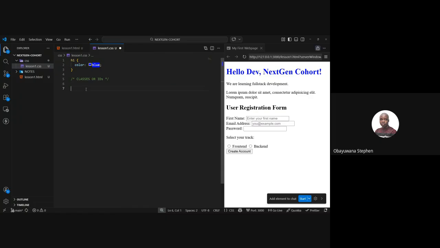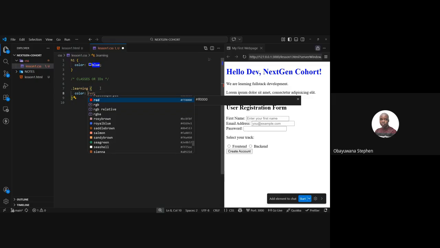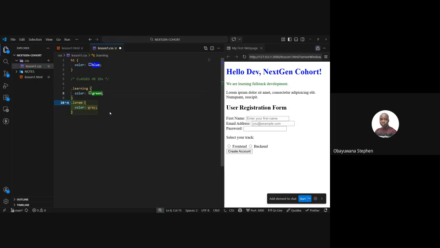So let's come here. To style a particular class, we use the dot. You first of all type dot followed by the name of the class, which is learning, just like the class we use here, learning. Okay, then followed by the style. So let's say we want to change the color. Let's change this color to green. You can see only this paragraph now, the style is being applied to just only this paragraph here.